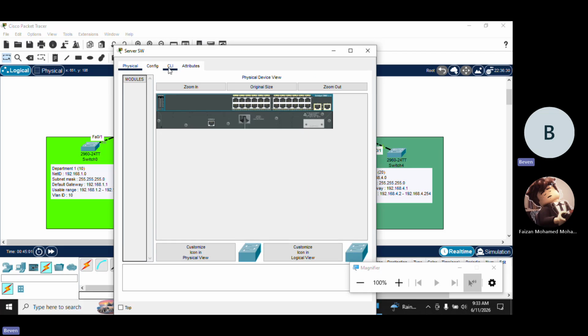Which means when it comes to these Cisco devices, you can configure them using two methods, using the GUI and using the CLI. GUI means we can click, and we have buttons and these different icons. We can click and we can configure them. But the problem is we cannot configure all the settings.